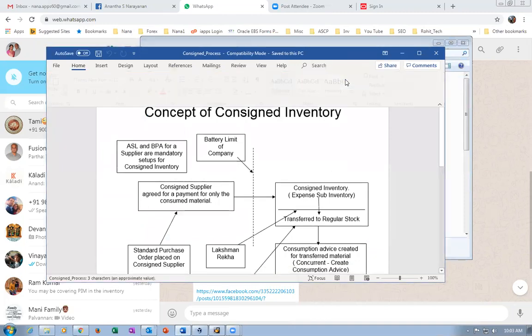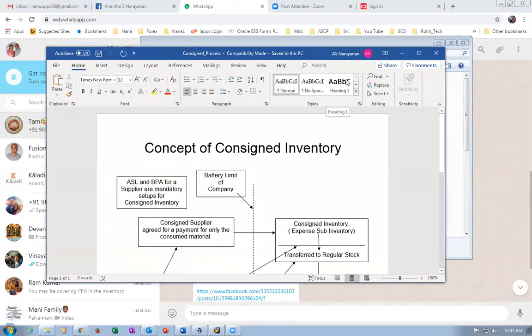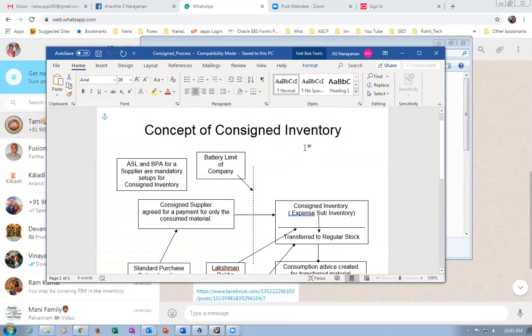The consigned process is an excellent JIT. JIT stands for just in time, in which case, what we have to do as an industry is, whenever we need it, you buy it and then you use it for manufacturing. But what happens is that when you want to buy now, the supplier will have a lead time of, let us say, 5 days or 7 days. Let us say I'm manufacturing a monitor, I need a picture tube. If I order a picture tube, he will give me only after 7 days time. So your production gets delayed.